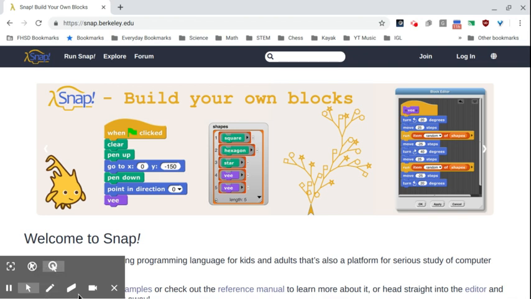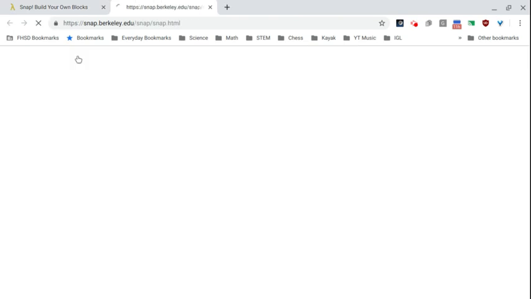In this Integrate Learning video, we are going to learn how to use some coding in a program called Snap. You're going to find this page on the internet. You can Google Snap coding and it should come up, and then you're going to run Snap.